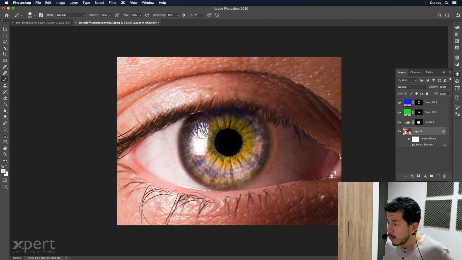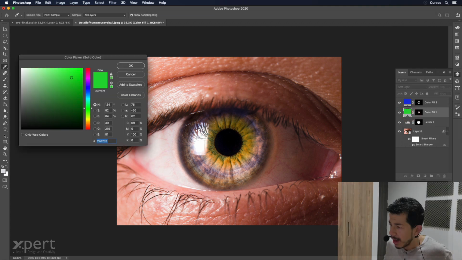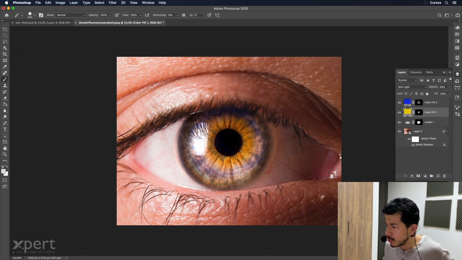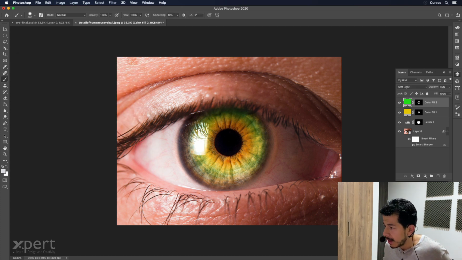Of course, we can change the color of these layer adjustments. For example, I'm going to double click in this icon and I'm going to change the color, for example, to yellow. I'm going to double click in this icon and I'm going to change the color, for example, to green. I'm going to decrease the opacity value, and this is the final effect.